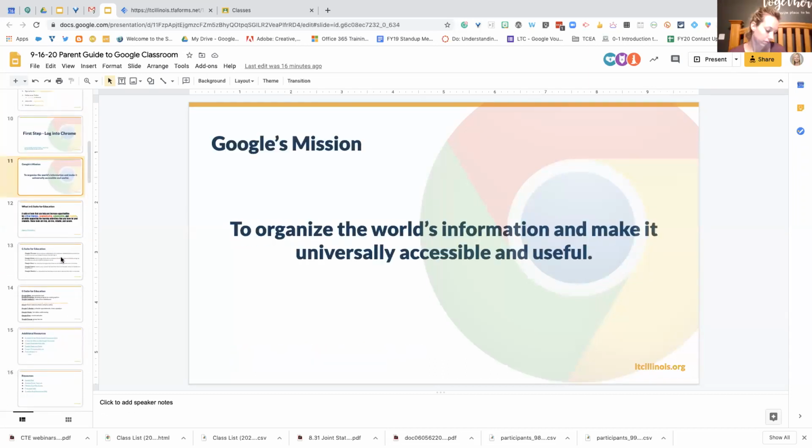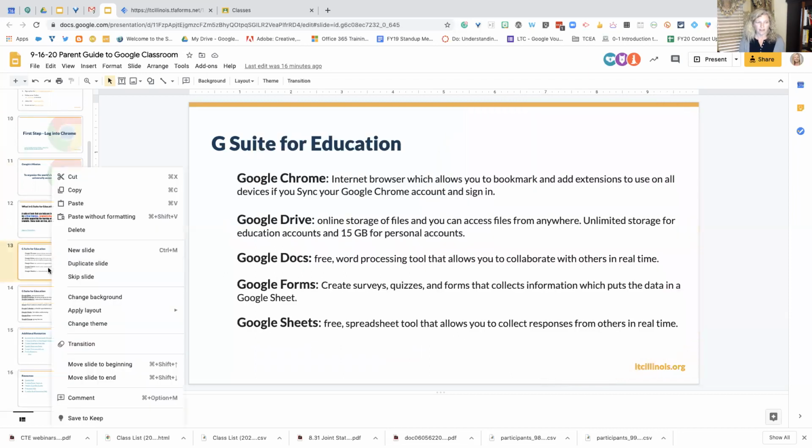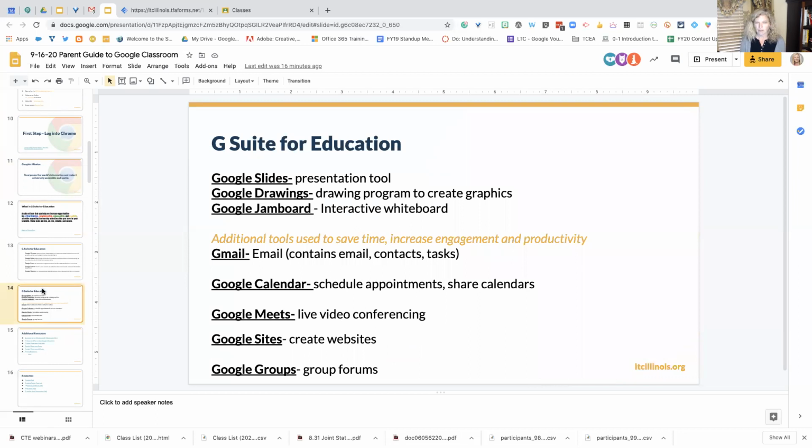Here on these first few slides, it talks about Google's mission, and on slides 13 and 14, it talks about some of the different apps within G Suite for Education that your child has access to.